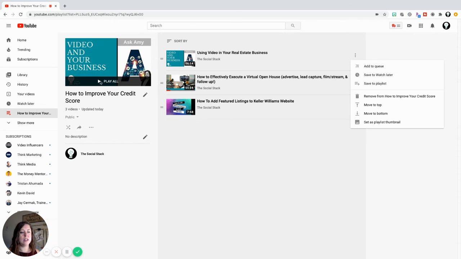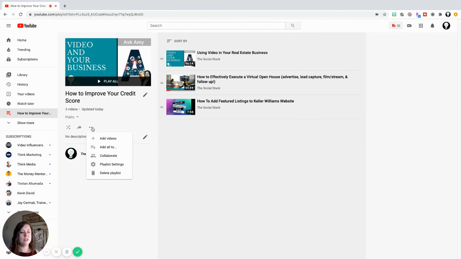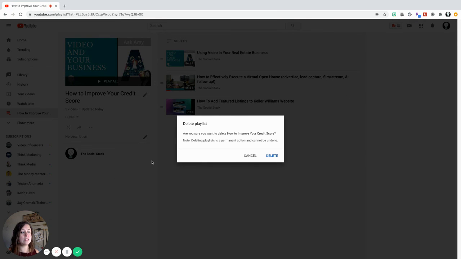And if you decide you no longer want it, you can come into the settings here, those three little dots again, and you can just hit delete playlist. That will not delete your videos, and you can see deleting playlists is a permanent action, cannot be undone, so you'd have to recreate that entire playlist if you do want to bring it back, but it won't delete your videos.